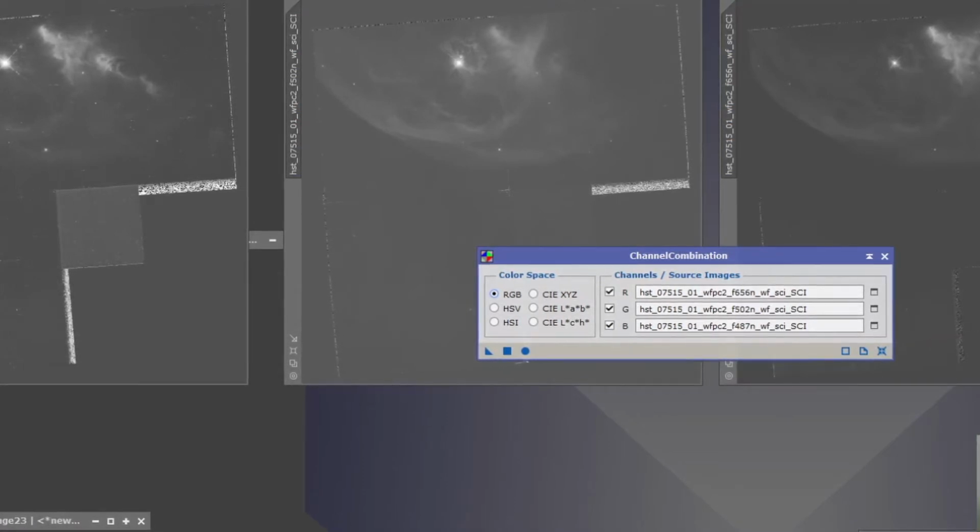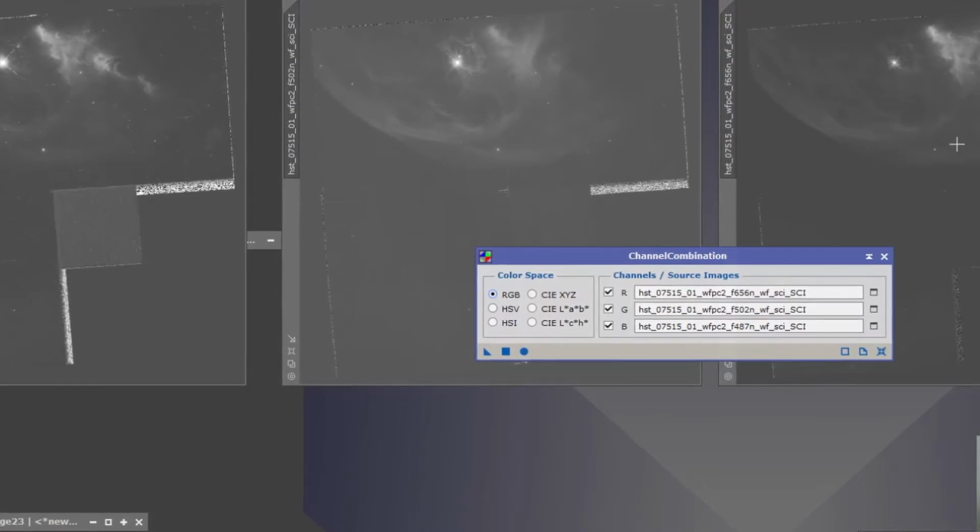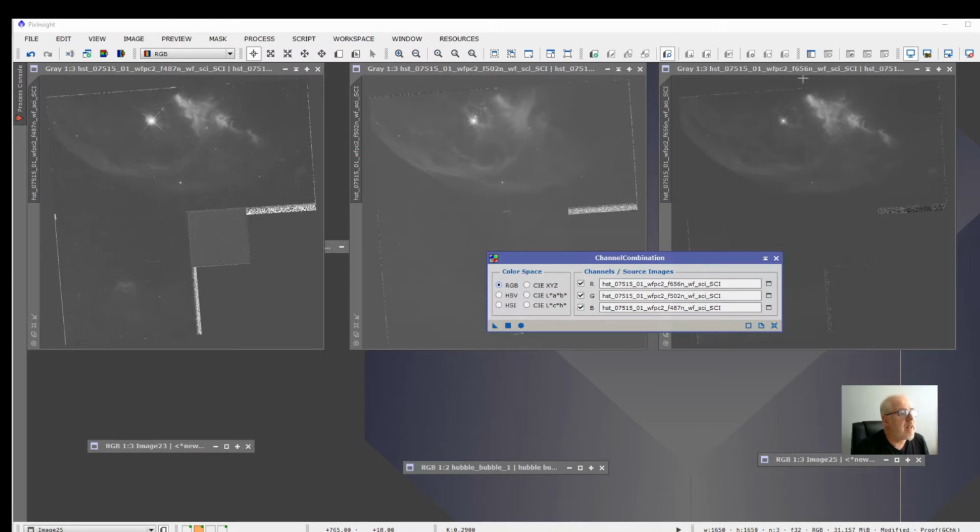Now in this case, the filters are very different from the normal kind of filters that we're used to. So the way we do it is simply take the longest wavelength, so 656 nanometers is clearly a longer wavelength than 502, which is longer than 487. So take your longest wavelength, in this case 656, and allocate it to the red channel. 502 is the next longest, allocate that to the green, and 487 to the blue. So just to reiterate, the highest number of the filter goes to the red, the middle one goes to the green, and the smallest number goes to the blue.